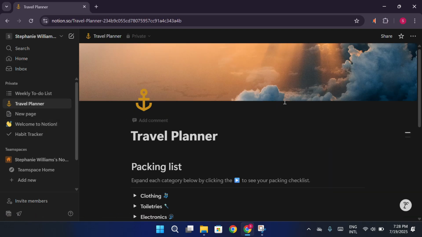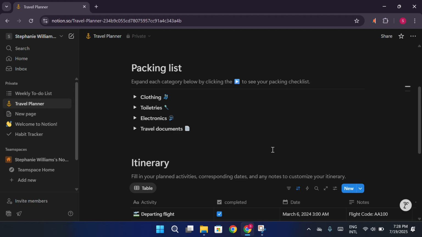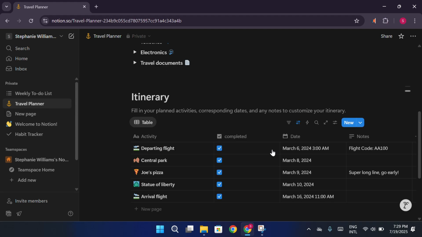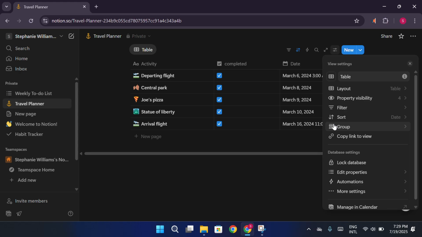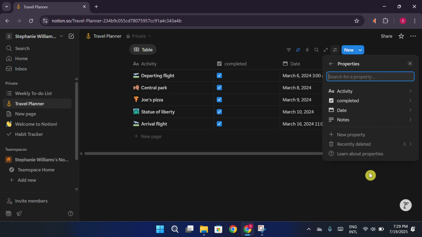Once you're in the table view of your database, look up top where your column headers are. Click on the three little dots next to any column name to open up customization options. Then click on Properties. Here, you'll see all the available columns and their types.